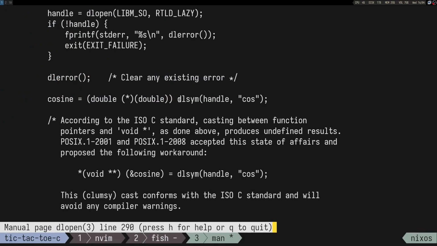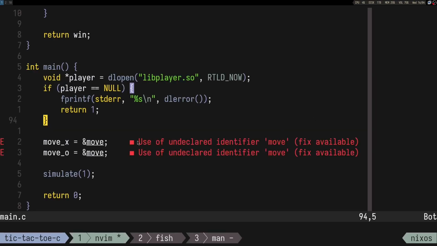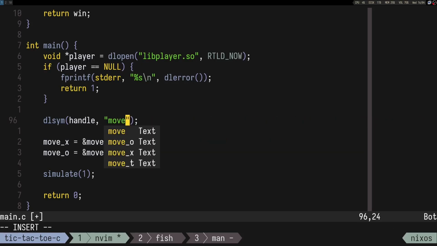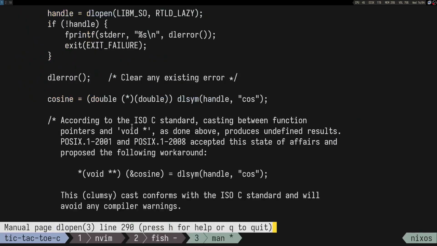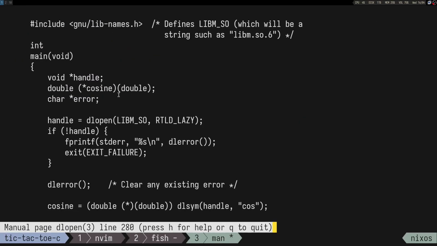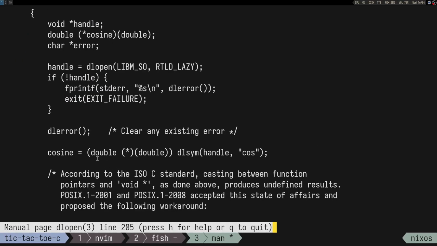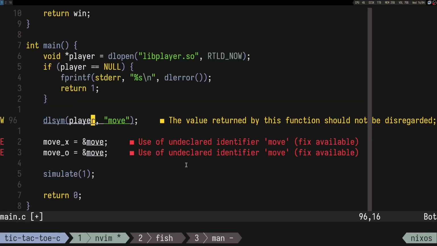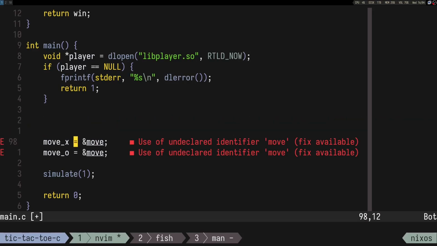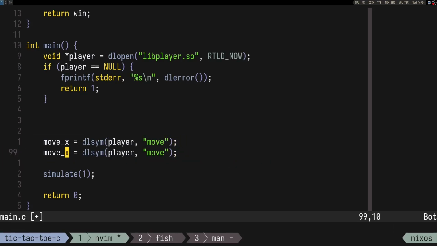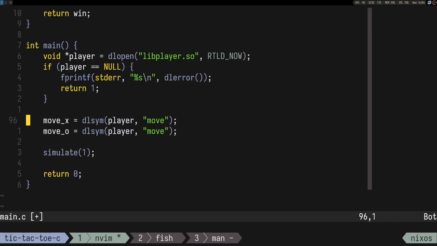Okay, and then we have to use dlsym to search for a function. And the function that we want is called move, and the handle is player. Okay, and what do we do here? It's casting it to our type. So I'm just gonna say, no, we don't even need that. And let's use the same thing.